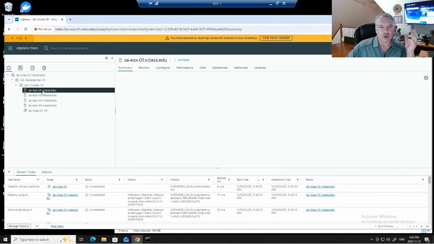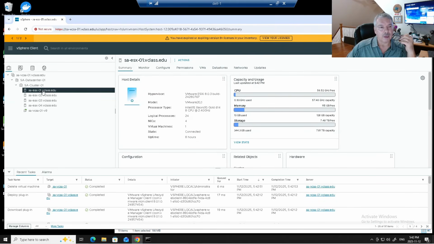Now we need to update the host. There's various ways to do the updates. One of the ways is with lifecycle management, vSphere lifecycle management. So I need to import the images. So we'll walk through that.